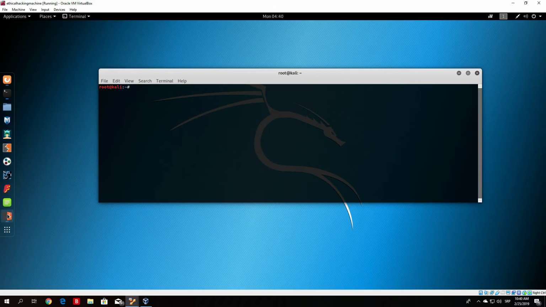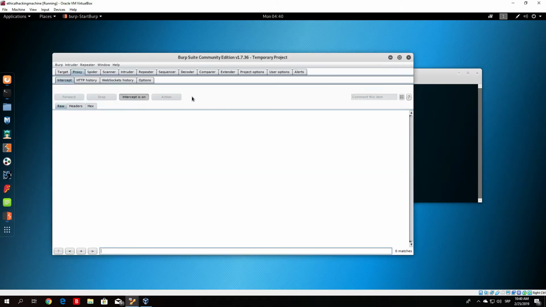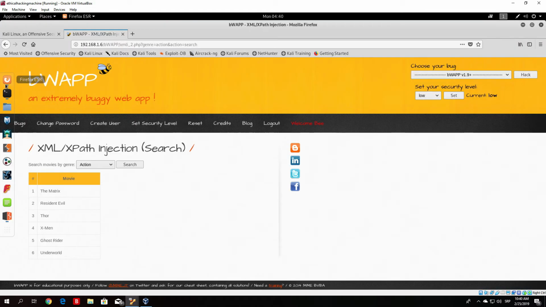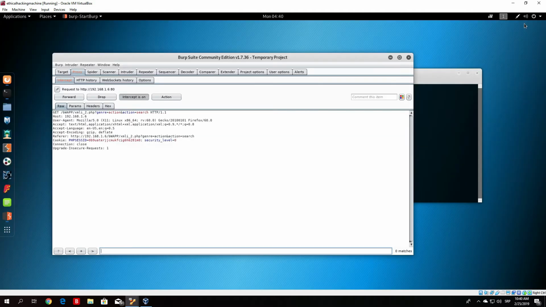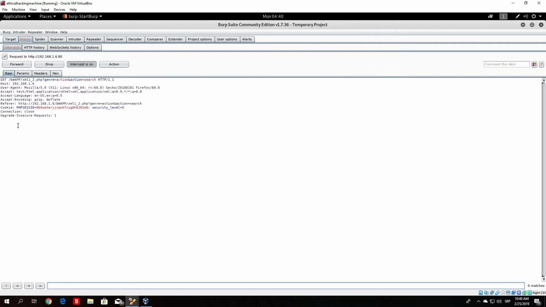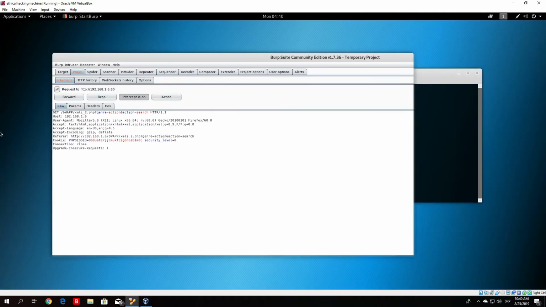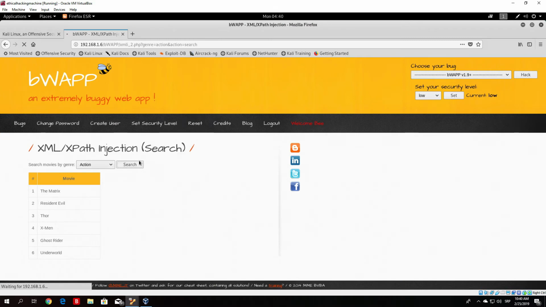So we go onto our Burp Suite, we turn the intercept on, and now what we want to do is go onto our page and search for the action movies, for example. So just click here on search. Our page will load since we are intercepting it, and if we go right here to the packet that we received in the intercept, we can see that in the link there is a specified genre which says action, and the action which says search. So these two correspond to this right here and this right here.